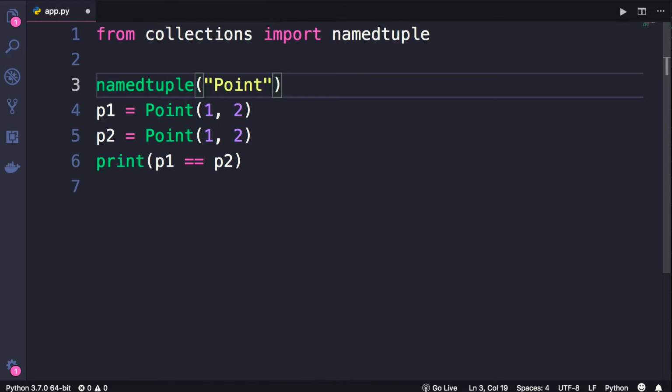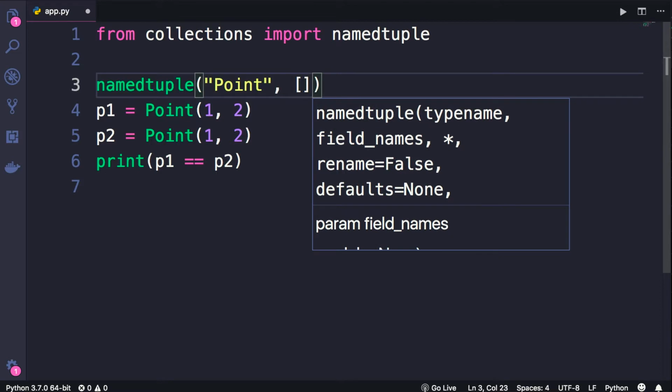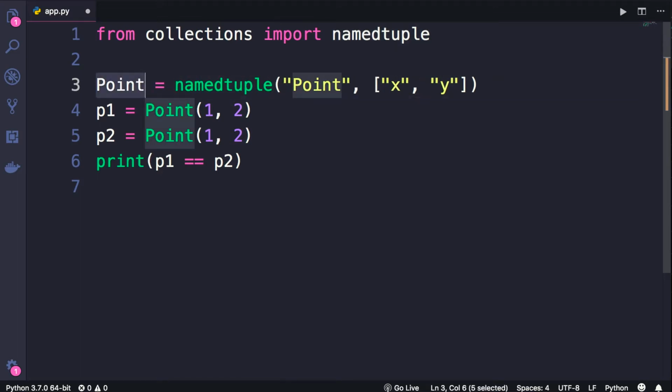So note that I'm passing a string here. Now, as a second argument, we pass an array of field names or attribute names. We want our point objects to have two attributes, x and y. So this returns a named tuple that we can store here. Note that I'm using Pascal naming convention because Point here represents a type, like a class. So we can call it to create a new point object.